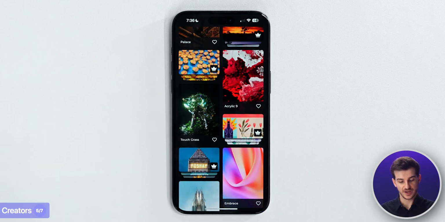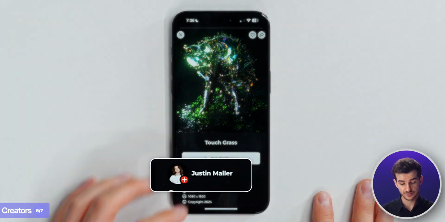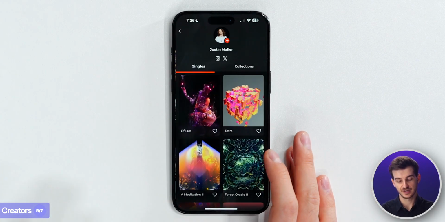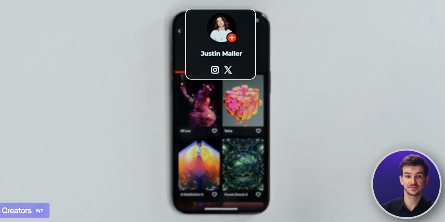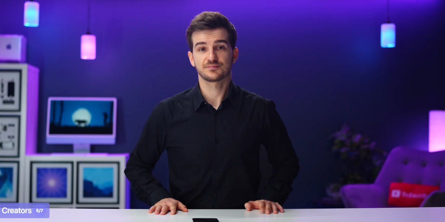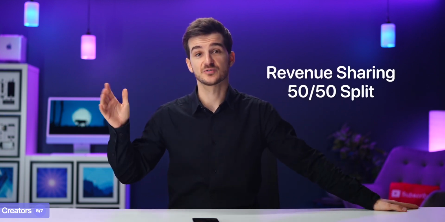So with panels, to find a creator, you tap on a wallpaper, and then you'll see who made that, and you tap on that, and then you can see the creator profile, and they've got their socials, so if you want to check them out, you can do it from there. It's pretty cool. My favorite thing though is that they're doing a revenue sharing system, 50-50 splits with the creators, which I think is great.